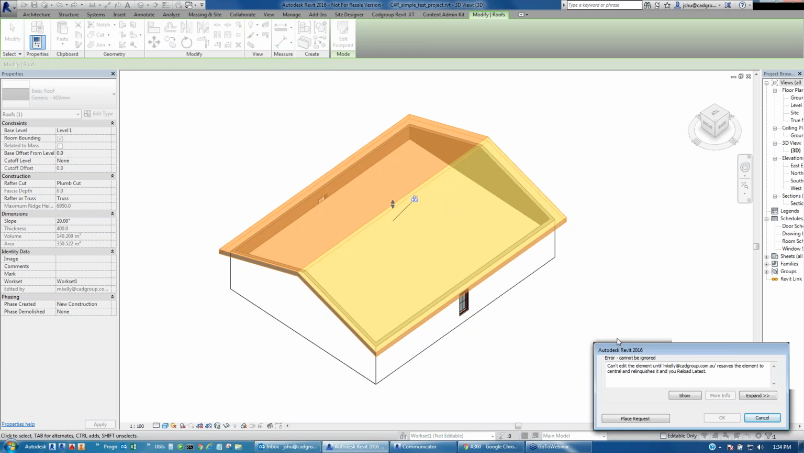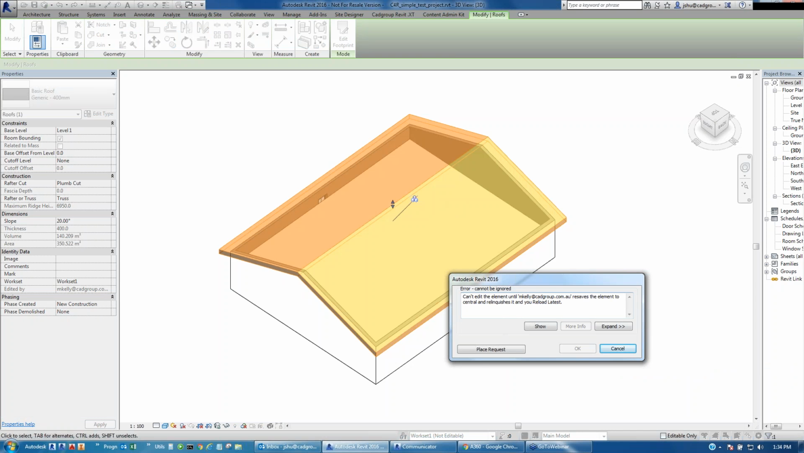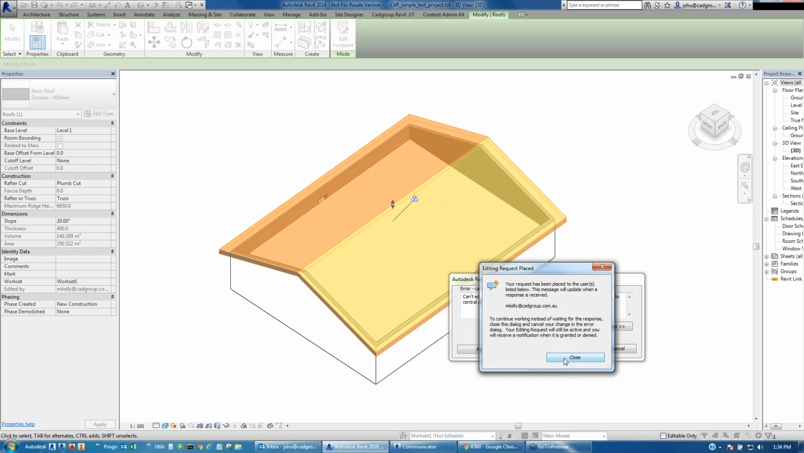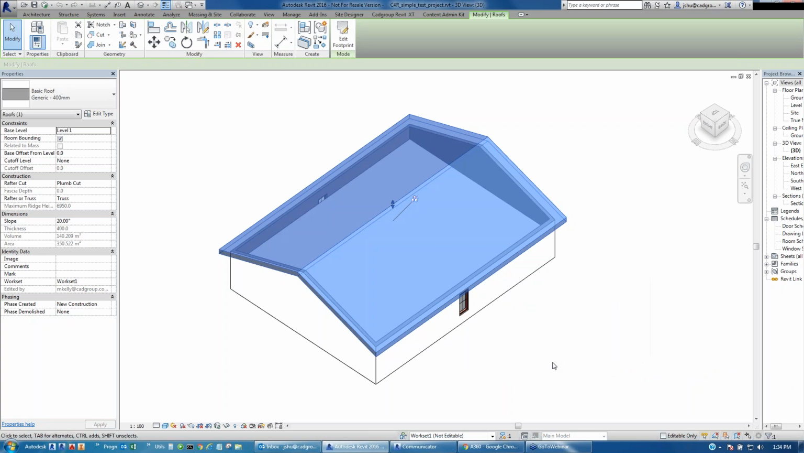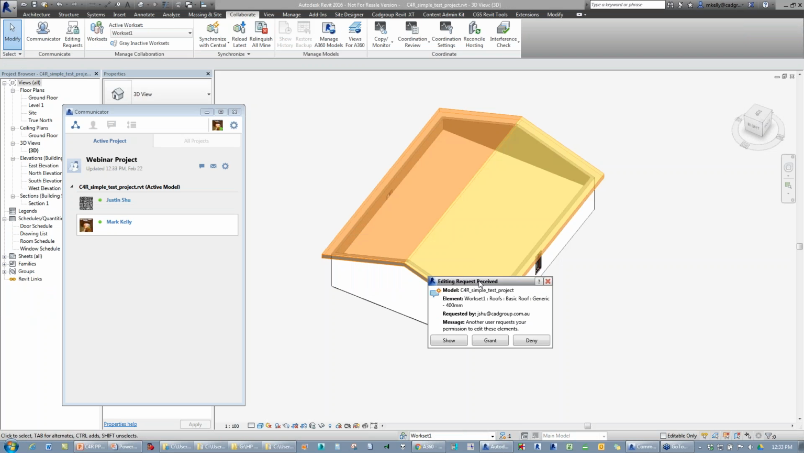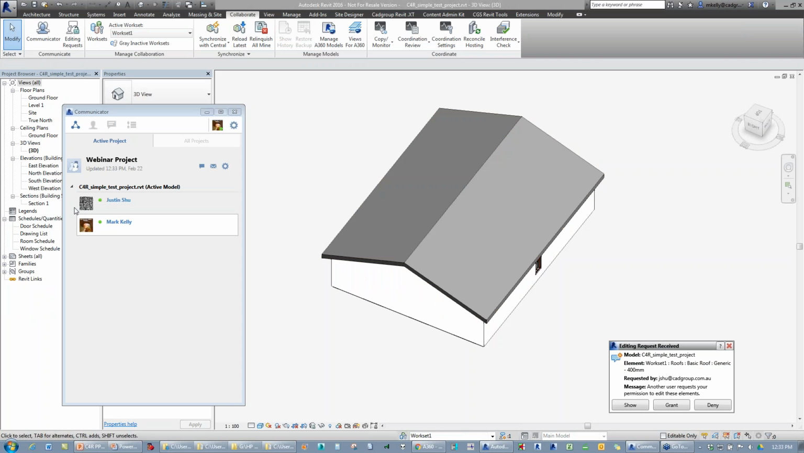Of course, the good old Revit warning popped up saying cannot edit the element. So let me place a request. All right, so Mark, have you seen anything on your screen? Yeah, I'll just switch back to my screen now, just to show you. What I've got now is this editing request.